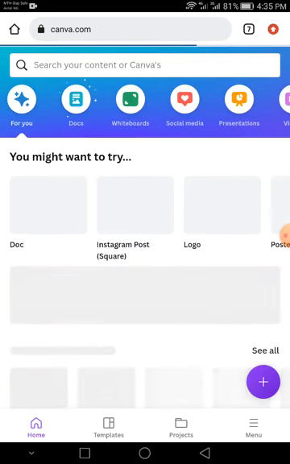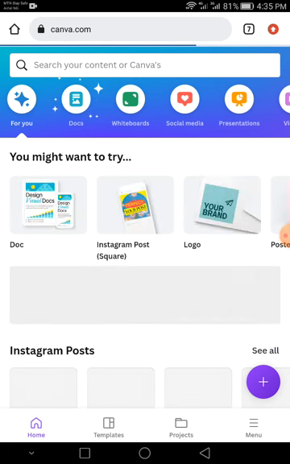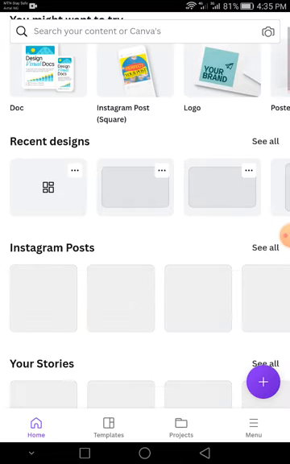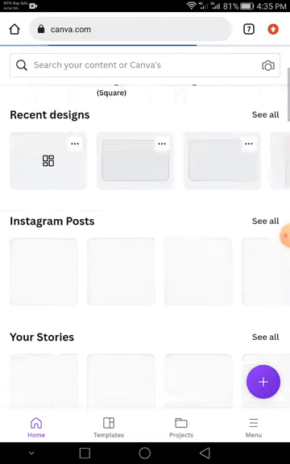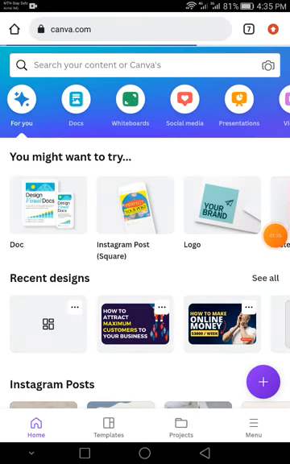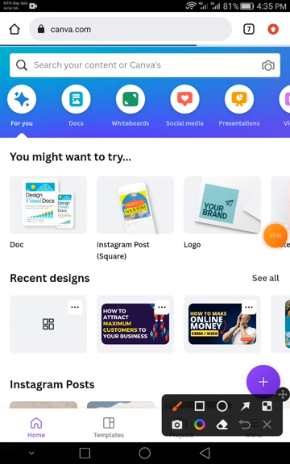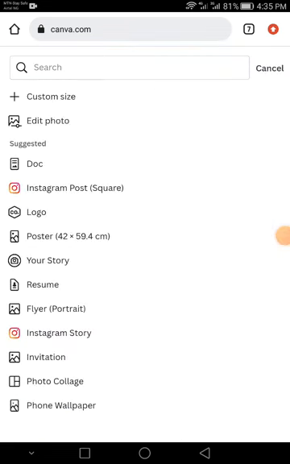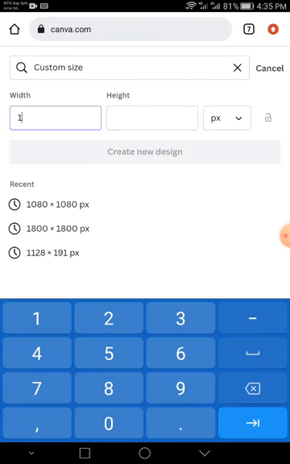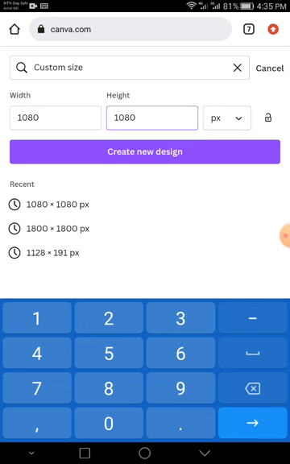So the issue is that they use network, unlike Pixel Lab, that you can design without internet. And they have pre-designed templates that you can use, but in our own case, we're going to be starting a new design from scratch. Click on this plus icon. So for social media, click on custom size. We're going to be using 1080 by 1080 pixel. Create new design.